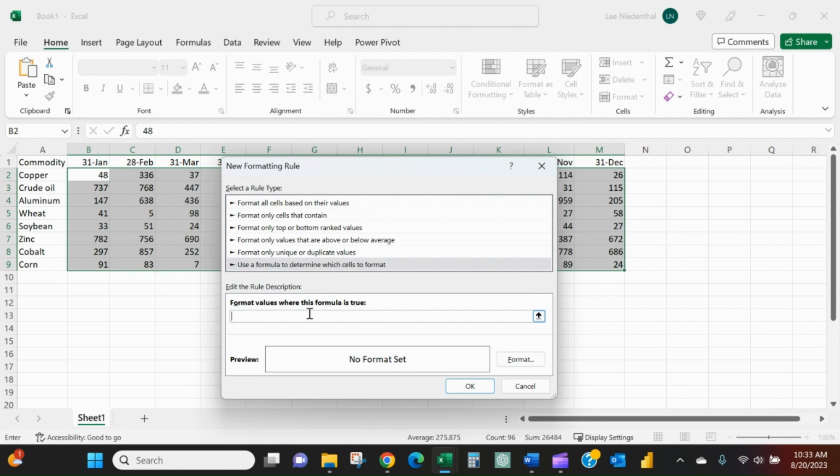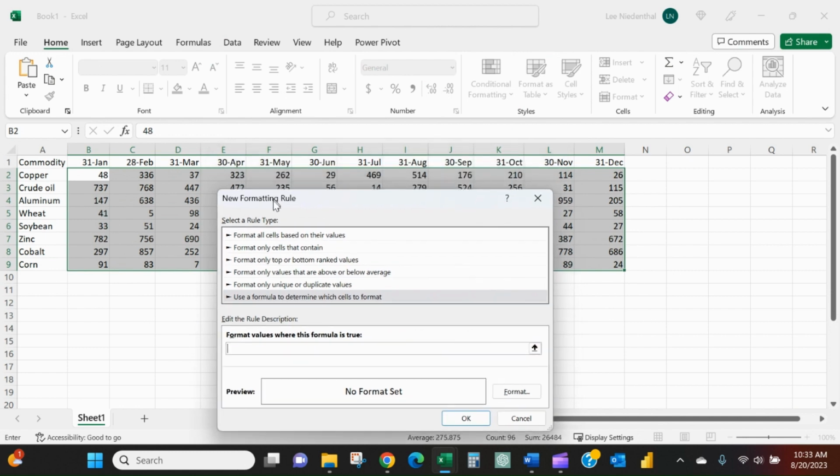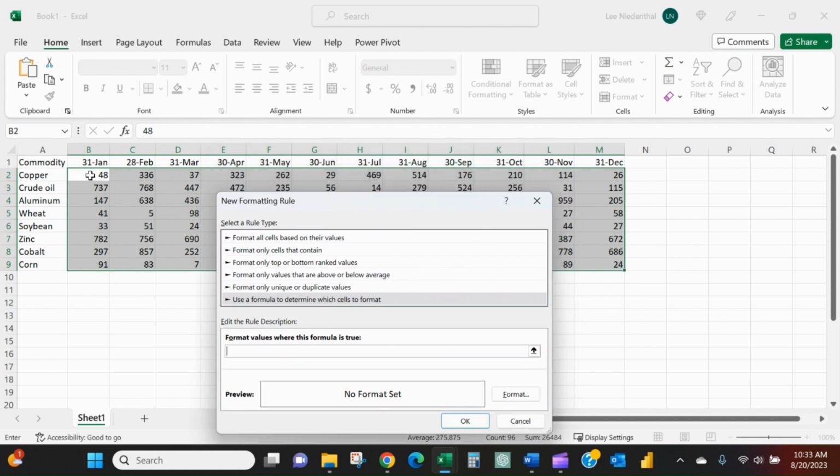So I need to write a formula, and basically what I want to know, well, the first thing is I need to write it relative to the cell that I'm currently in. So I'm currently in cell B2, as you can see up here. And I want to know, is B2 the smallest number in the range from B2 to M2? So it says equal B2 equal the min B2 to M2.